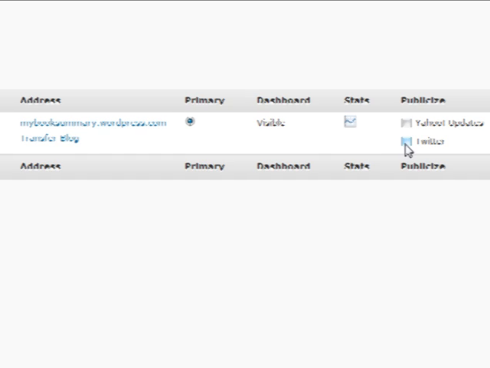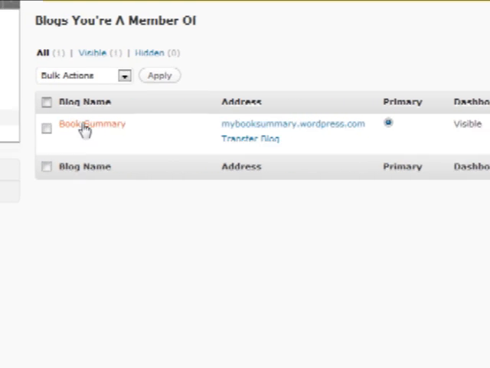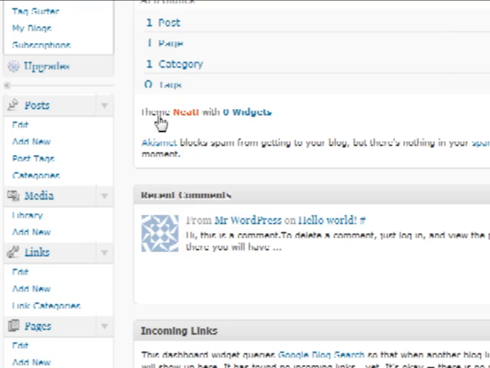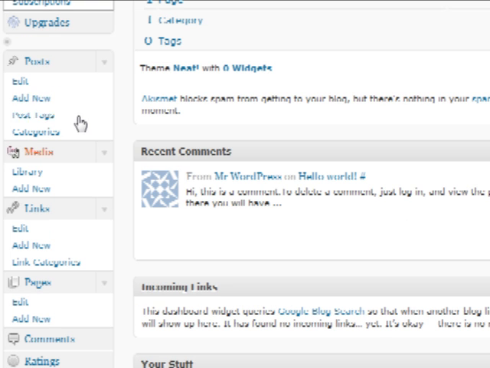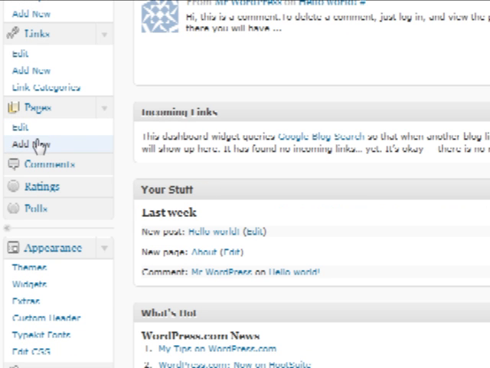If I click on book summary, a different type of view. This is where I'm going to see how I can add different posts to my blog. For instance, I can either edit a post that I already have, I can add a new post, I can edit the tags here, and I can create categories for my blog. I can go into the media library and add different media to my blog. I can add links. I can add pages to my blog.